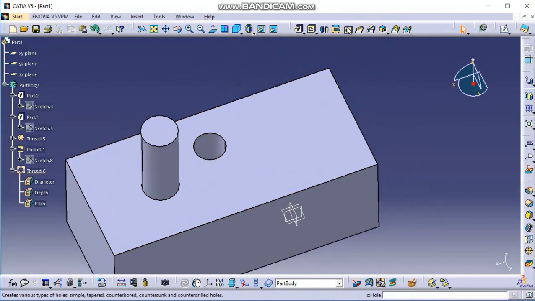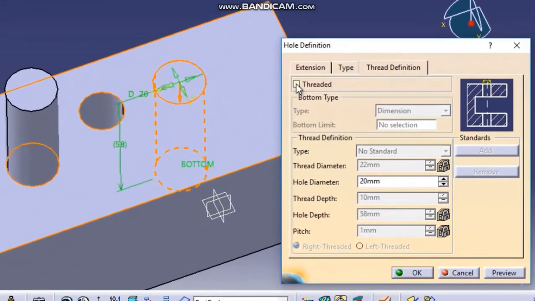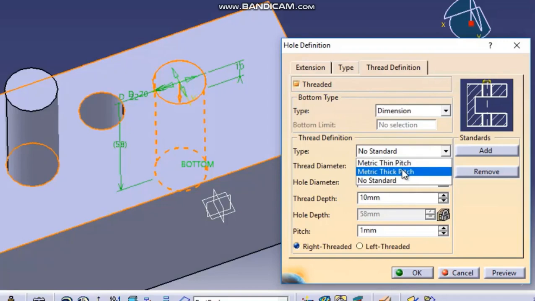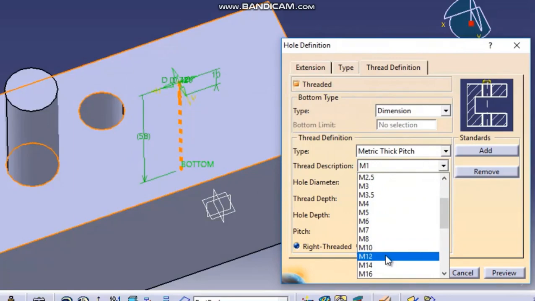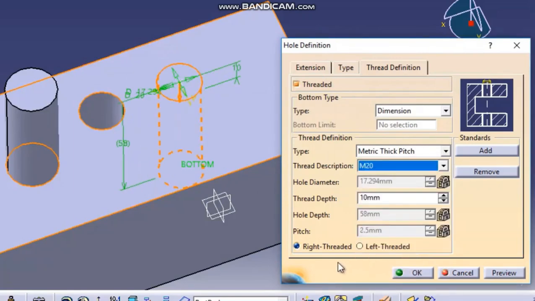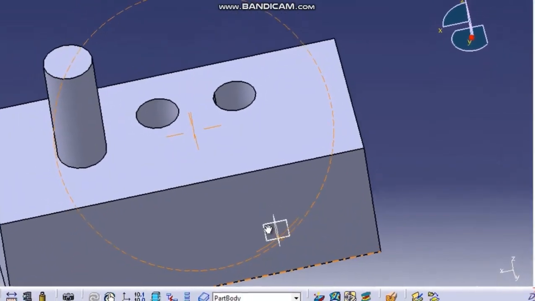Now we'll go to hole, click on hole, we'll place the hole on this face. Here we have this thread definition. Click on thread definition, click on threaded hole. The type is dimension, let it be dimension. Here you want to create thick pitch or thin pitch. Let us create a thick pitch, and here we will create a standard M20 hole with thread. Thread depth you can give maybe some 40. You can create right hand or left hand thread. Now just click on OK, and the thread has been developed along with the hole.